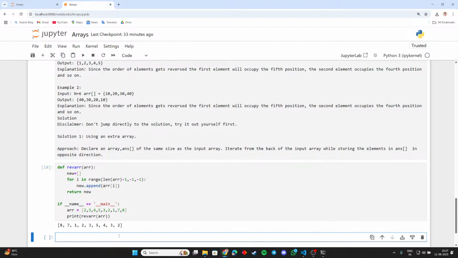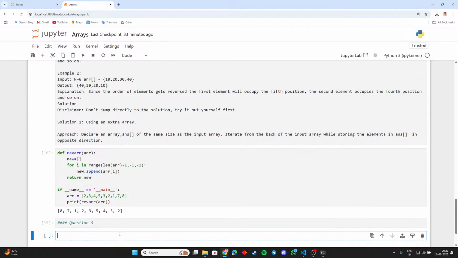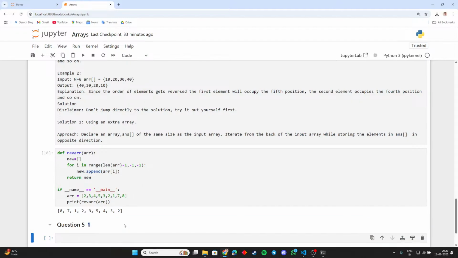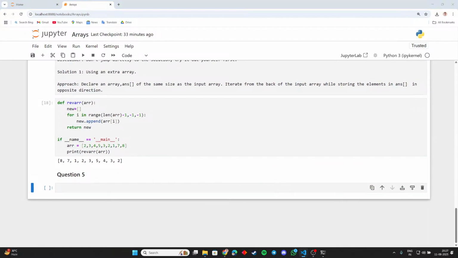Okay, let's move on to the next question. What do we have in our next question? Question number 5, right? So in question number 5, what do we have? Let's mark it down. Okay, so we have got frequency of each element. Very easy. If you think of it that way, it's tough. Frequency of each element. No, it's easy. How? I'll show you.